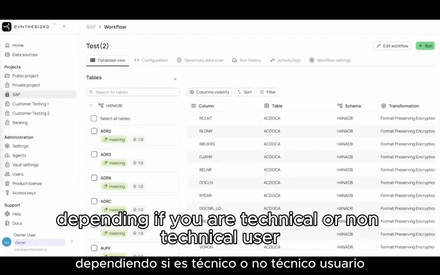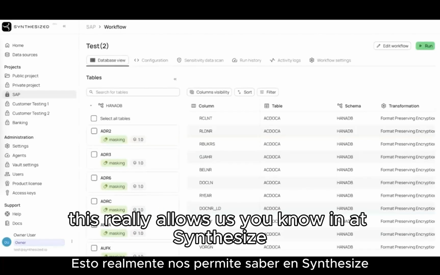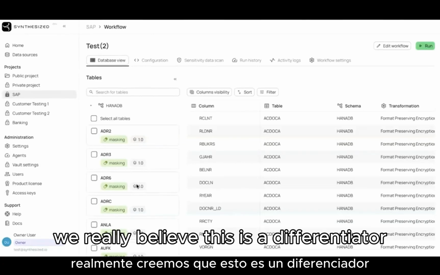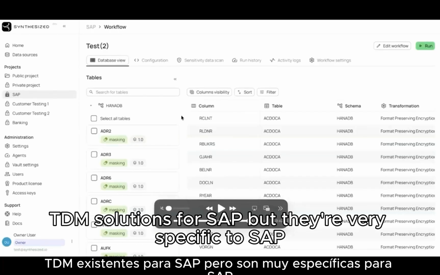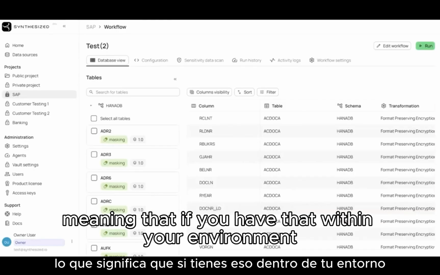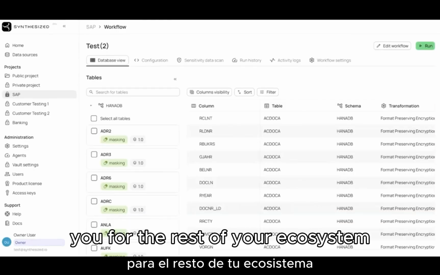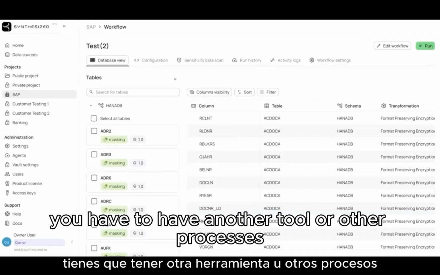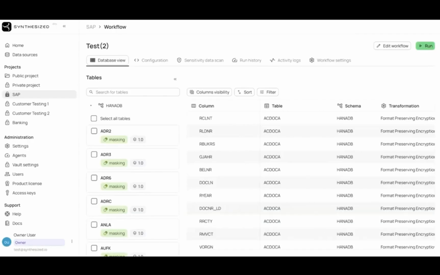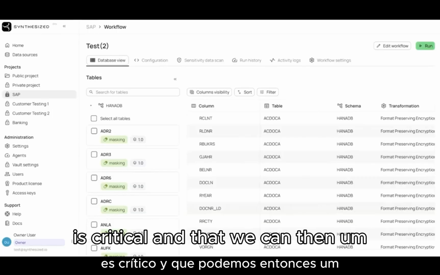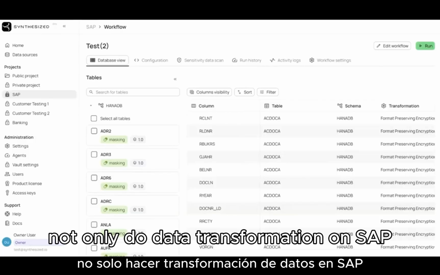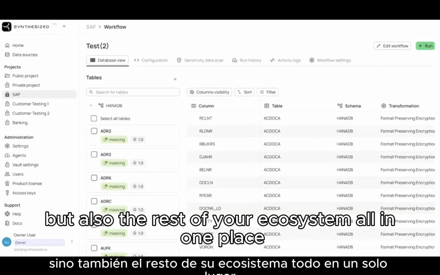This really allows us, in Synthesized, we really believe this is a differentiator, because there are some existing TDM solutions for SAP, but they're very specific to SAP, meaning that if you have that within your environment, for the rest of your ecosystem, you have to have another tool or other processes. We really believe that having an SAP native capability is critical and that we can then not only do data transformation on SAP, but also the rest of your ecosystem all in one place.